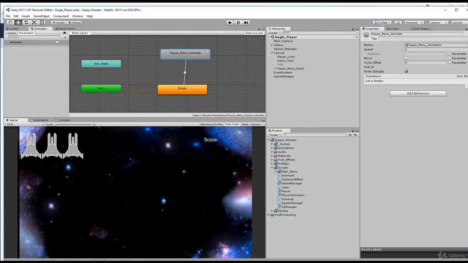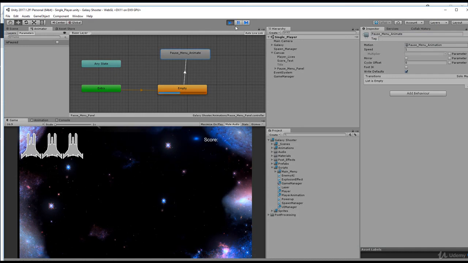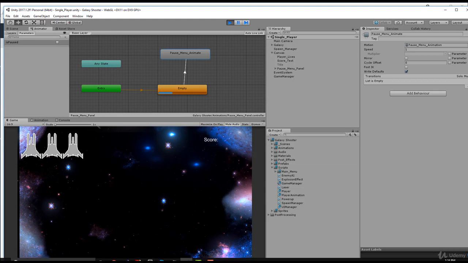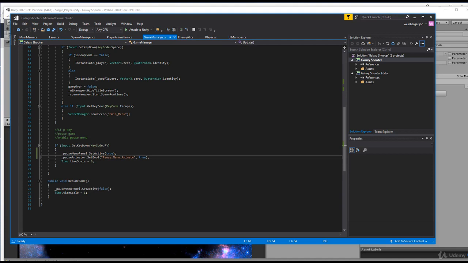Go ahead and run this. I'm going to hit the P key, and you're going to see that nothing happened. Now, the reason why nothing happened is because we're still pausing the game. So here, we set time scale equal to 0. And that obviously pauses the game.